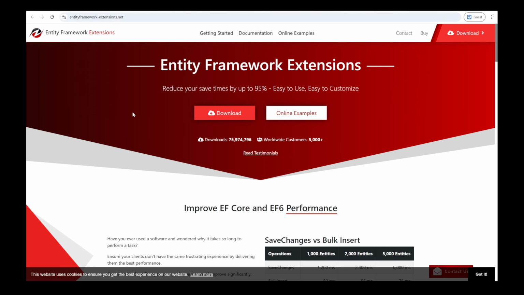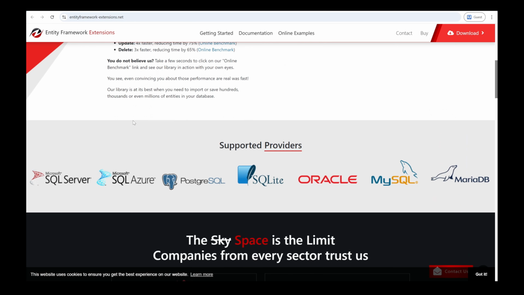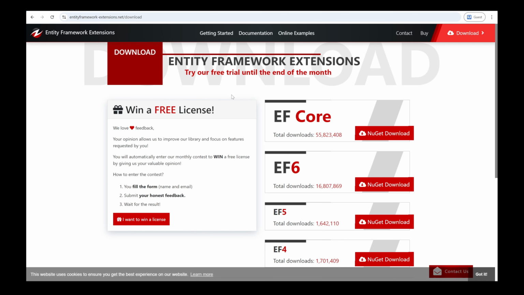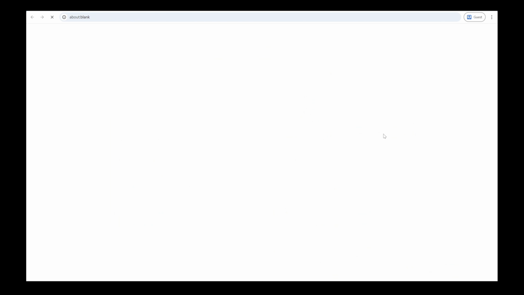That's why I want to introduce you to the Entity Framework Extensions library. This library offers simpler, more elegant and configurable options for bulk inserts that allow inserting thousands of records very fast in a single database call. This library supports various database providers such as SQL Server, Azure SQL, Postgres, SQLite, Oracle, MySQL, and MariaDB. It offers a lot of methods for bulk operations, like bulk insert, bulk update, bulk delete, bulk merge, and bulk synchronize.